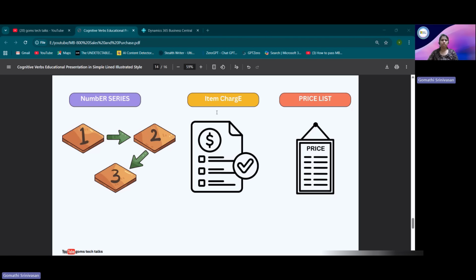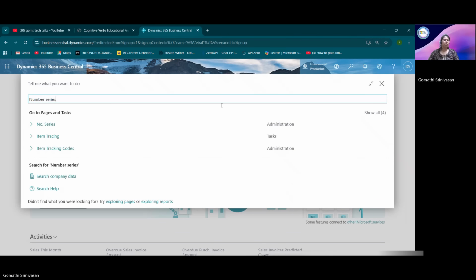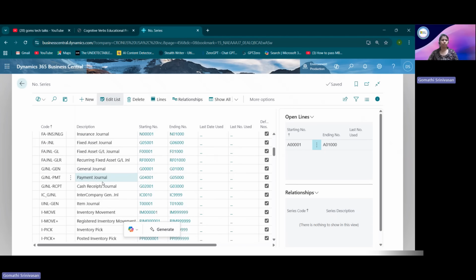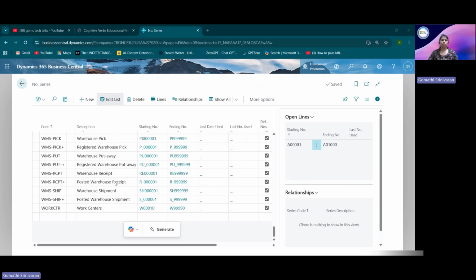Next comes your number series. A number series automatically generates unique document numbers to avoid duplication. It maintains proper consistency and tracking. So you can just go ahead and search for number series here. You can find a number series for many things, like for assembly, blanket, the sales order, the purchase order, for everything. You can see the assembly number series here.